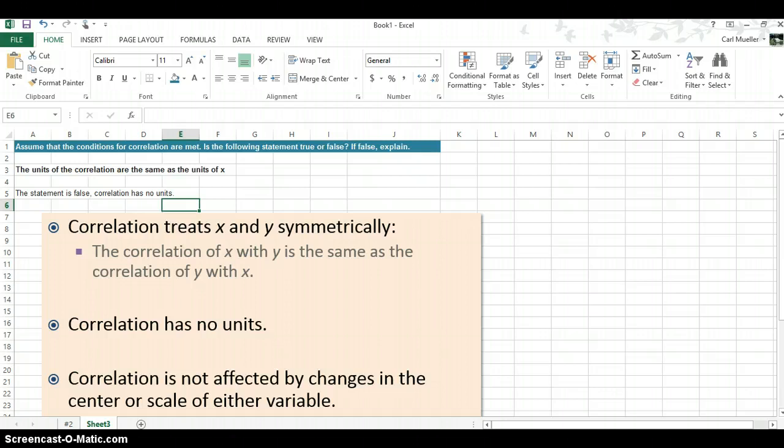We'll go ahead and dive right into it. The question is, assume that the conditions for correlation are met. Is the following statement true or false? If false, please explain. The units of correlation are the same as the units of x.